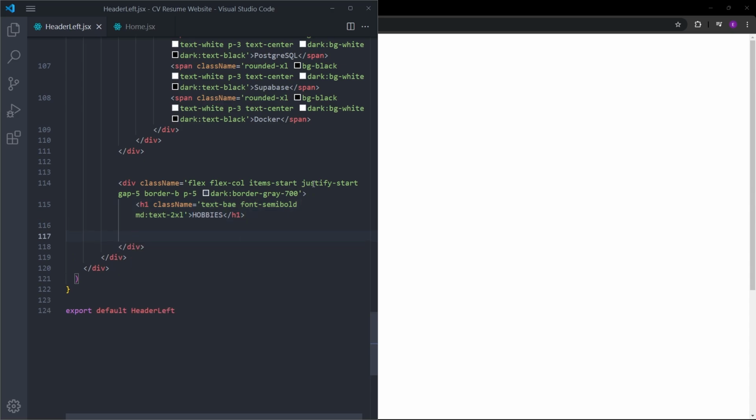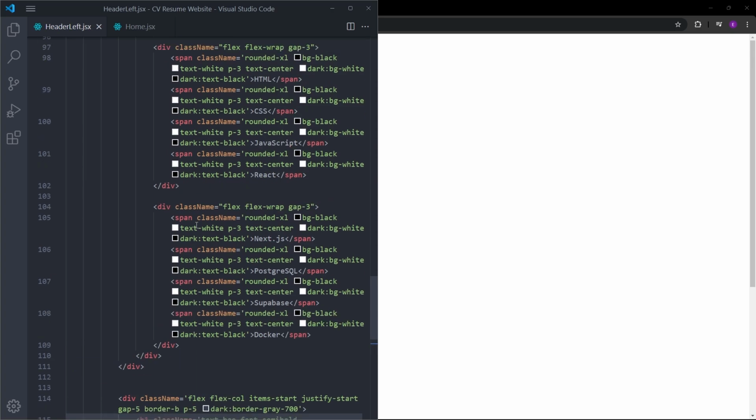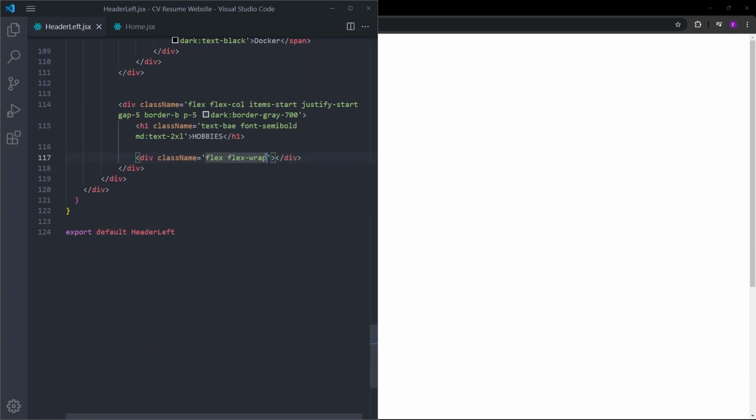Under the hobbies, we're going to have a div, flex and flex wrap, just like we did with the skills section. The items inside are going to be wrapping inside this div. Gap 16 and padding 3.